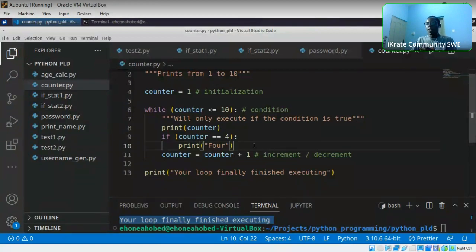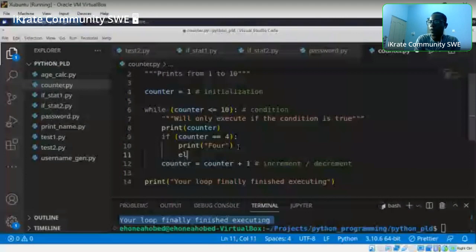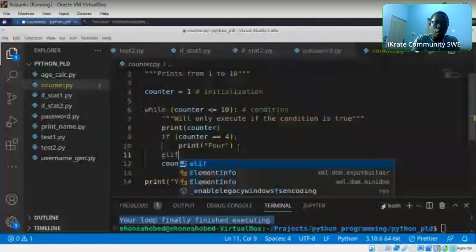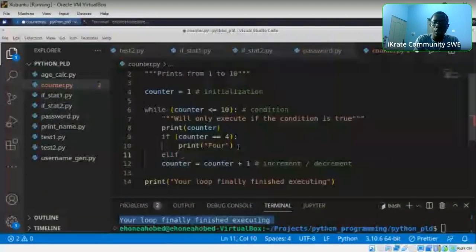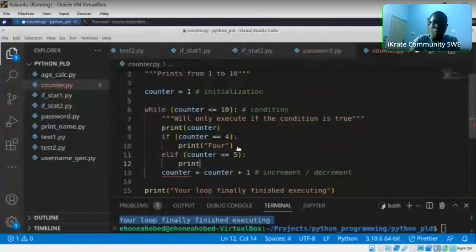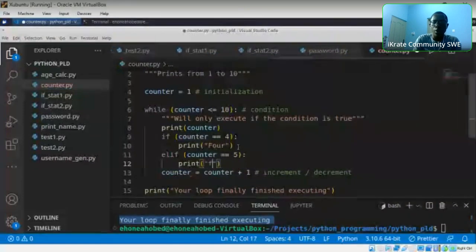So now I've been able to put an if condition inside a while loop. In fact, we can even do more. We can have multiple if statements. I can go ahead and even do else if here. Okay, else if, say counter is equal to 5, then I'll print 5.